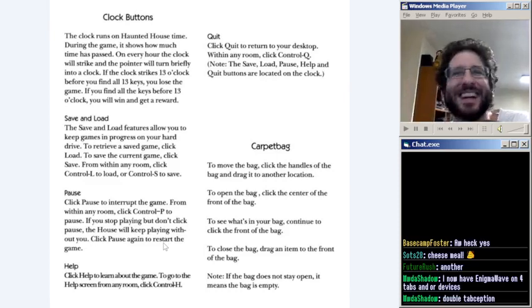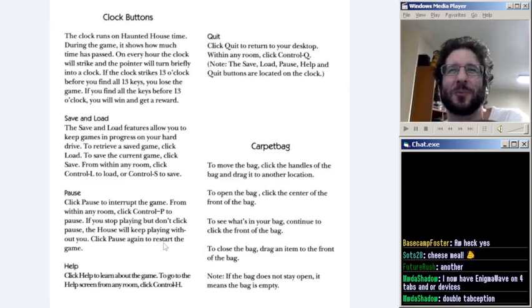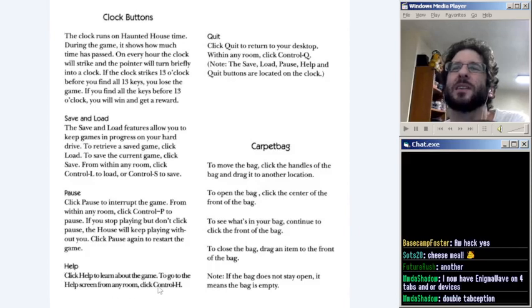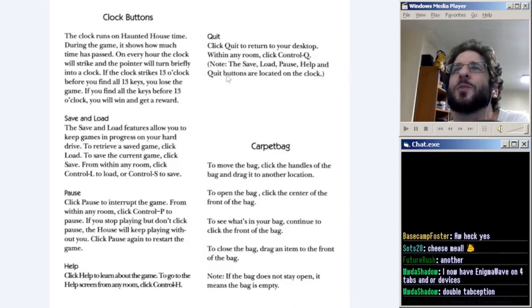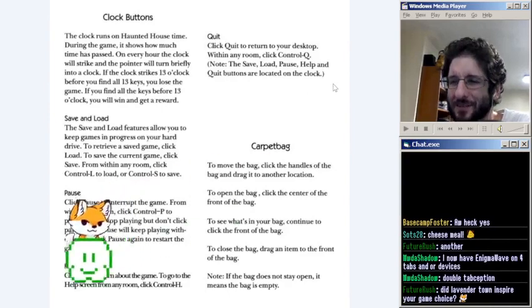Oh, you know, they should have thought about the wording of this a little bit, because that's kind of like restart. I mean, I understand continue playing, but restart makes me think that it's going to start over from the beginning. Go to help. Click help to learn about the game. To go to the help screen from any room, click Control H, and then quit. Click quit to return to your desktop. Within any room, click Control Q. Note the save, load, pause, help, and quit buttons are located on the clock.